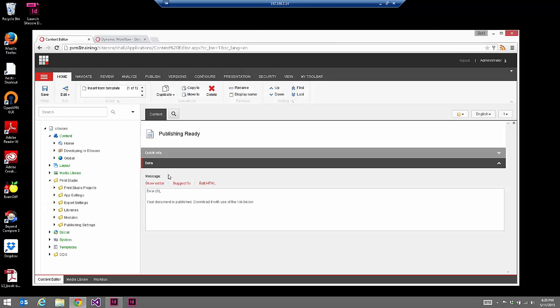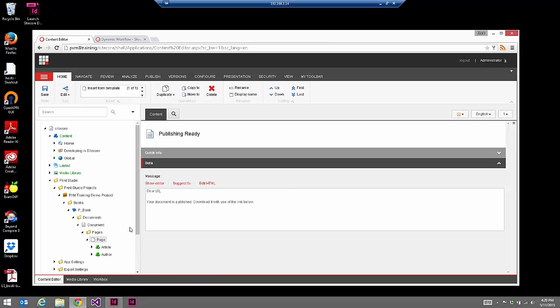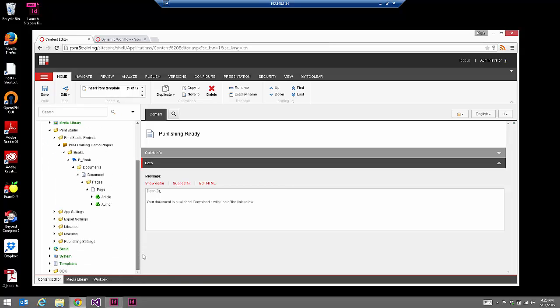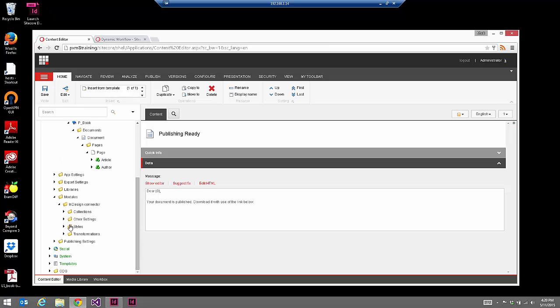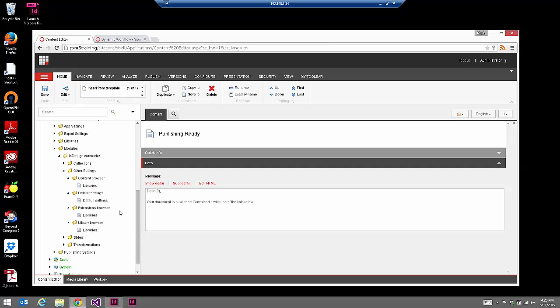If we go back to Sitecore, we can see the Print Studio item as well as the sub-item of Print Studio projects. As we create new projects, they'll appear here, and you can see the tree and the hierarchy of the items within that Print Studio project. Next, underneath modules, there's the InDesign Connector, and this in turn has a number of settings, particularly driving what's displayed in the plugin in the InDesign Connector.